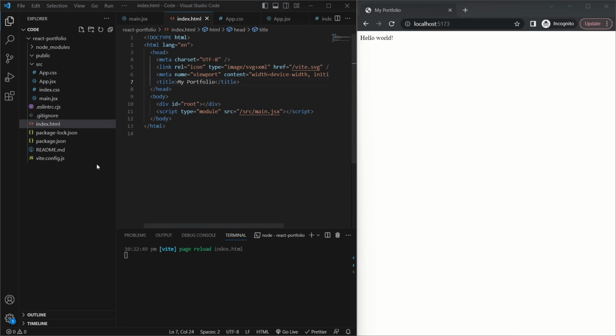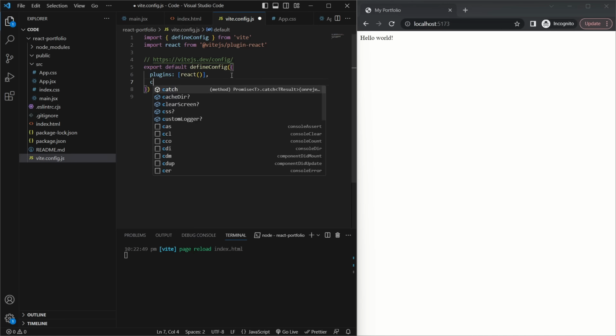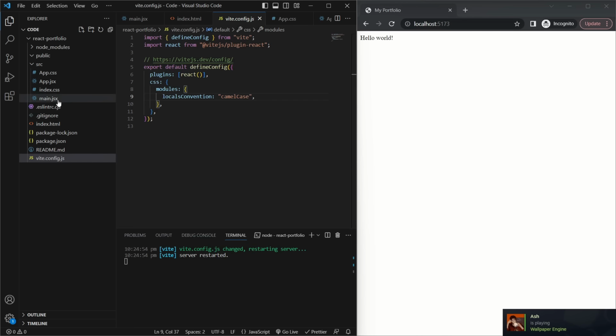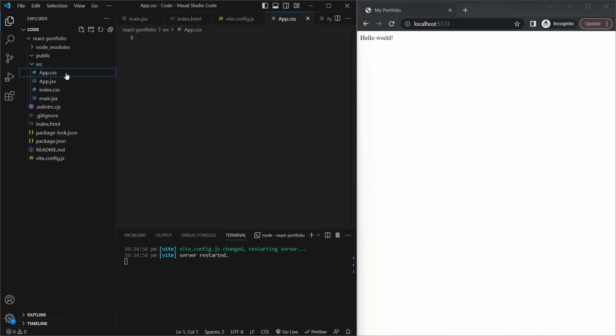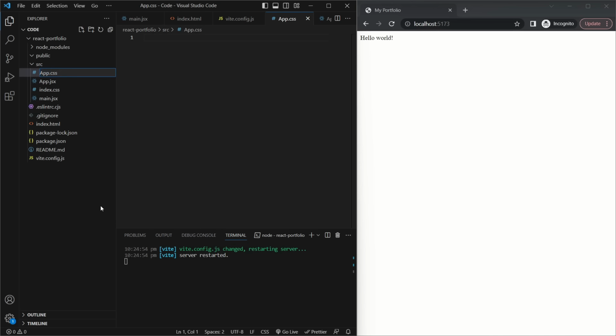So to do that, first we want to go into vite.config.js. We basically want to add another parameter over here which says css, modules, localsConvention, camelCase. This lets us use camel case in all of our CSS modules styles, which you'll see later. But for now, it's not too important. And another thing we want to do is we want to rename the App.css over here to App.module.css.